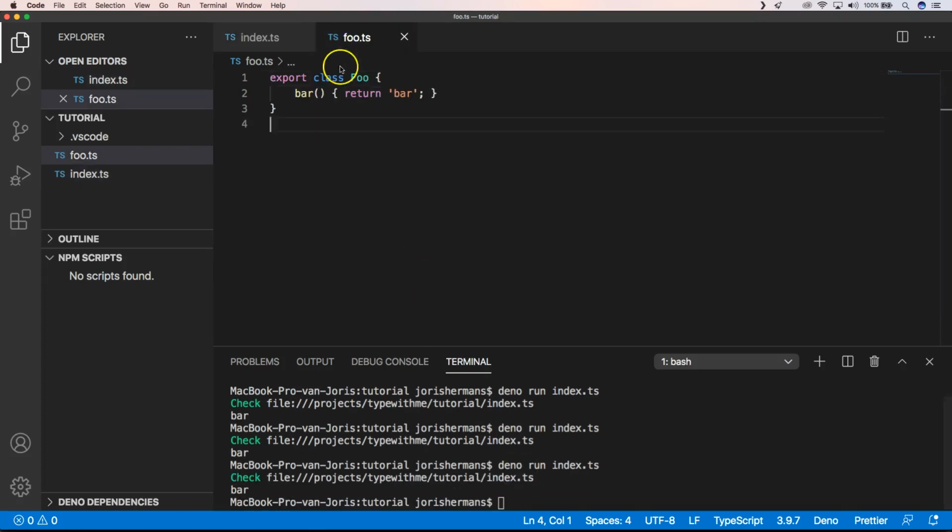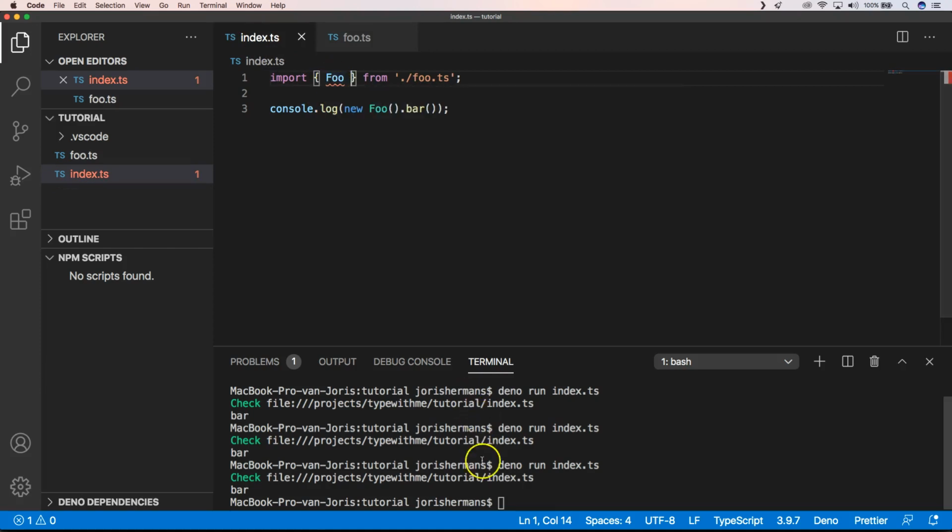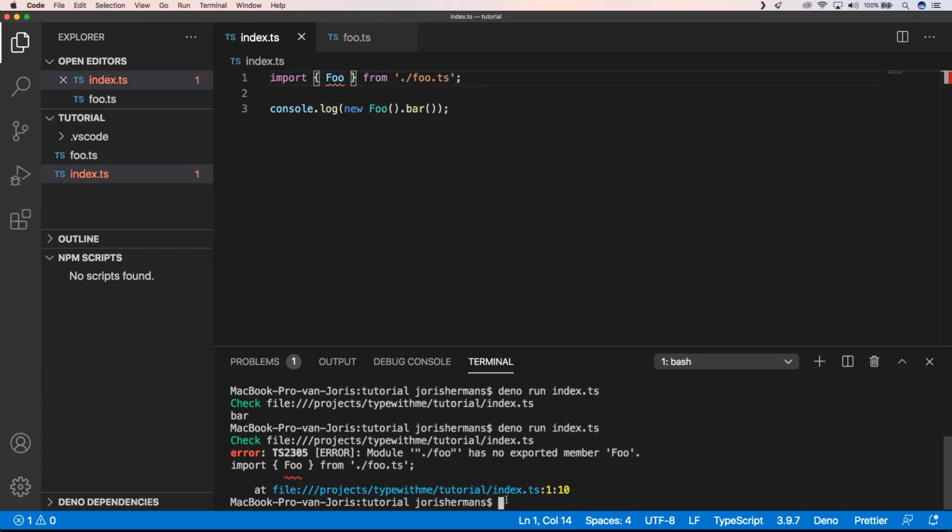When I now change it to loo, you will see that we get an error right here. If I try to run this, you will see that it's not possible. So that's something very important to know, that even when you change your default, you have some problems when you rename your class names, for example. So when you just have one export default, it's maybe not that big of a problem.